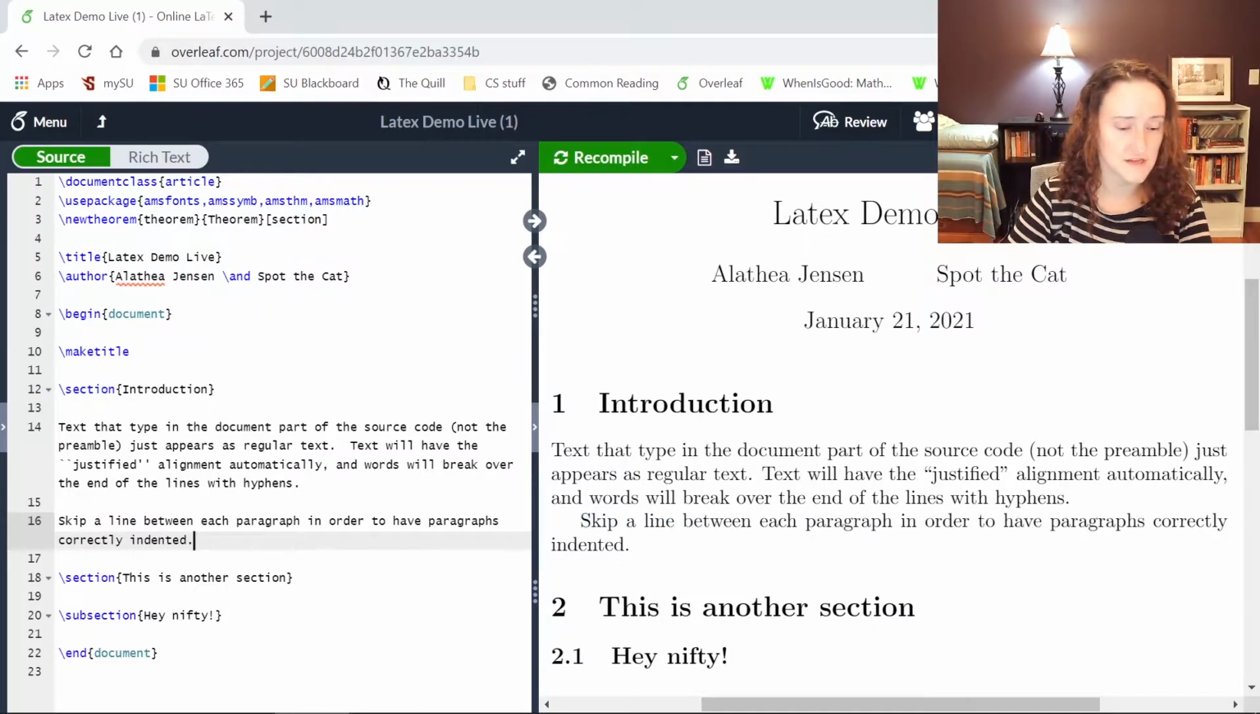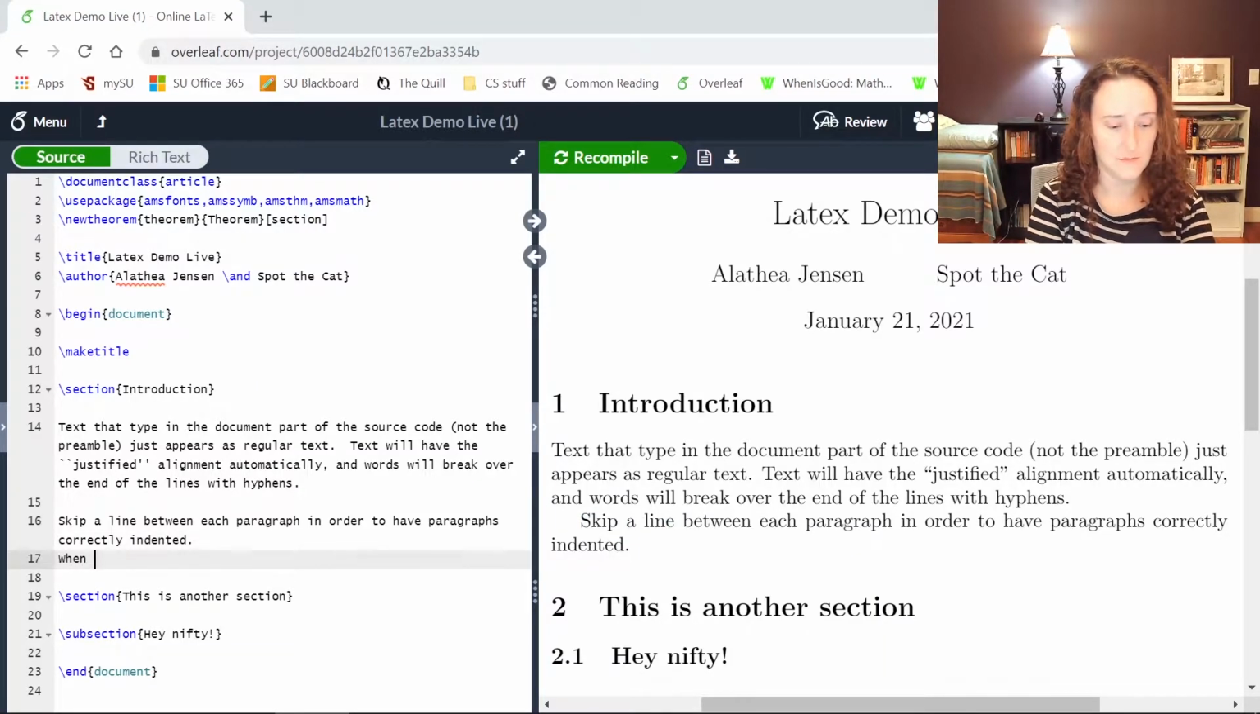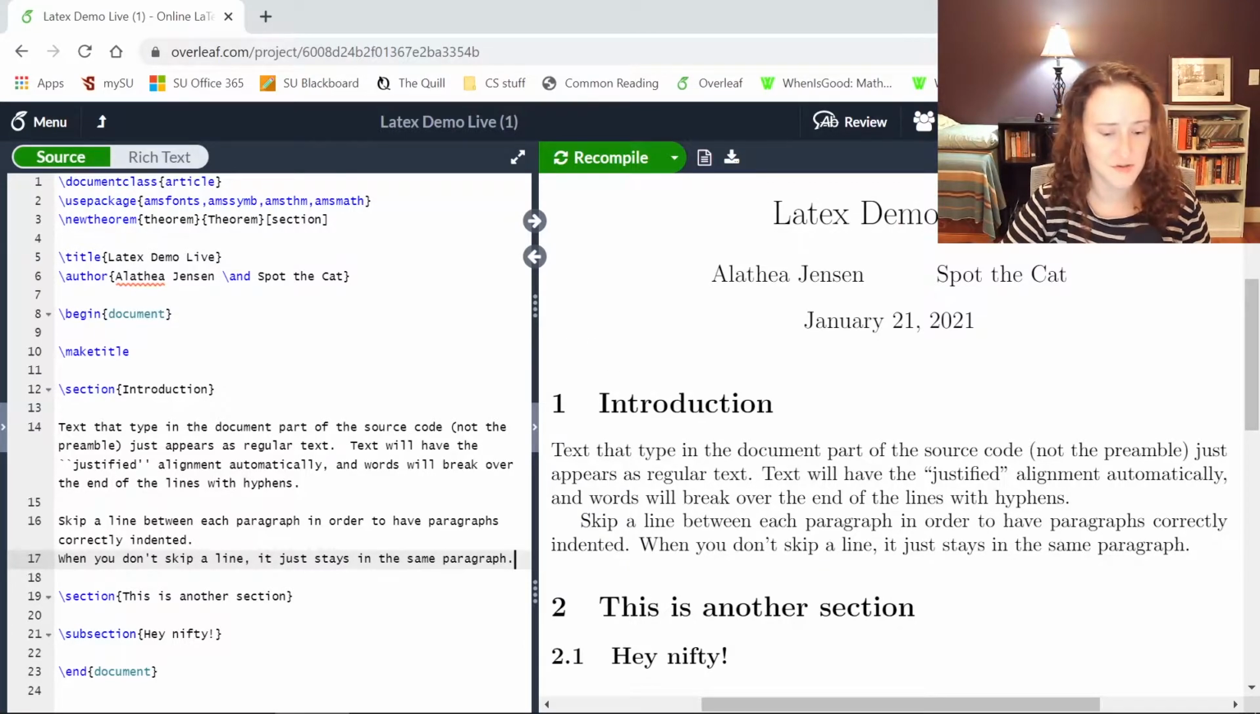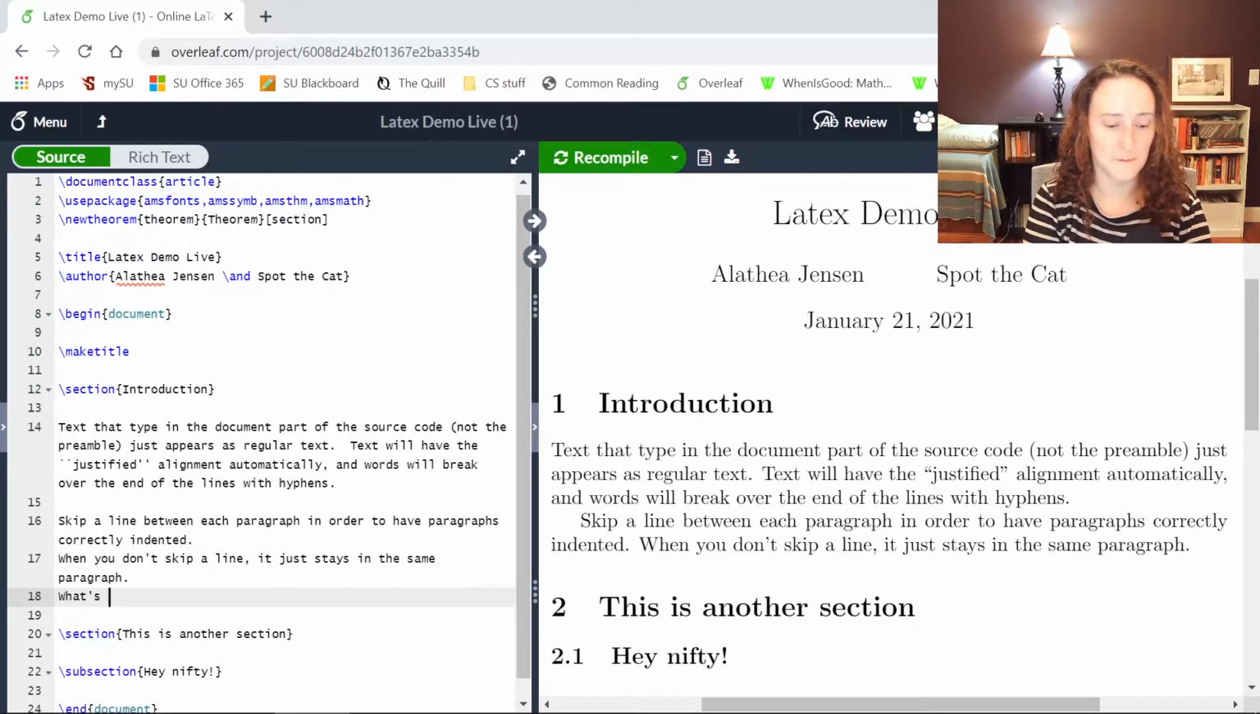And what happens if you don't skip a line in your source code? When you don't skip a line, it just stays in the same paragraph. Okay, let me show you. See, you thought you went to a new paragraph, but you didn't, because look over here, it's in the same paragraph as before, even though in the source code it was a new paragraph. Okay, and in fact, what's really going on here is that all white space is being eaten.